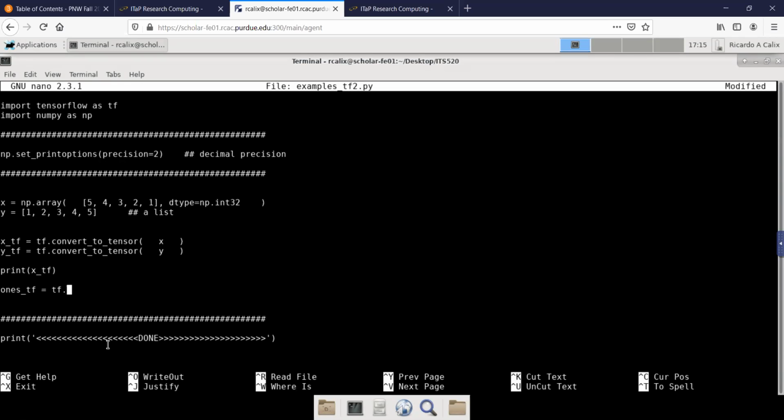Guess what? TensorFlow has a way to do that, and you just do tf.ones. That's a function in TensorFlow that allows you to create a 2-dimensional matrix. Now you need to specify the shape of it. The shape of this one, I want it to be 2 rows and 3 columns. That's the matrix that I'm creating.